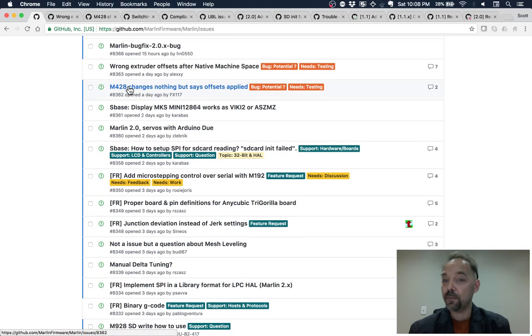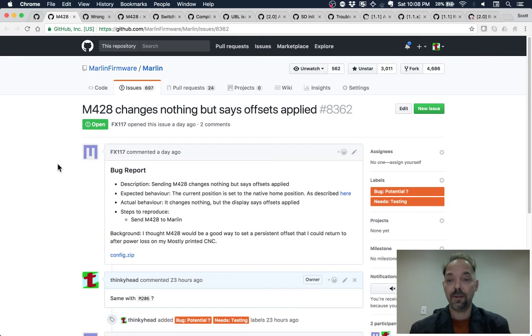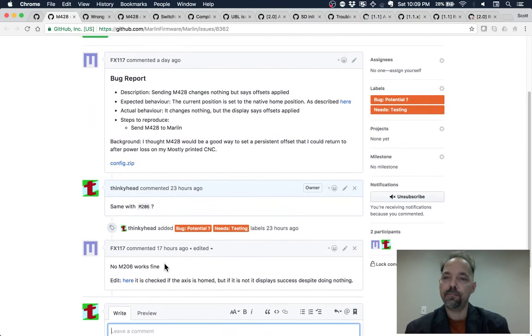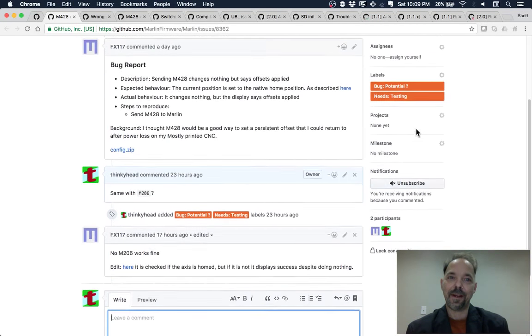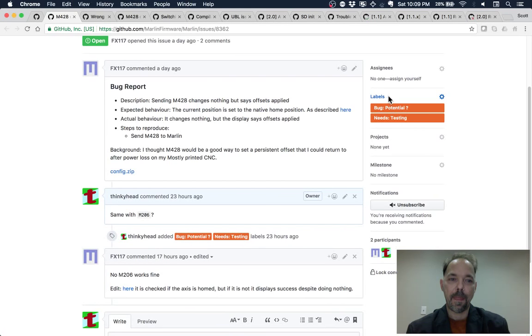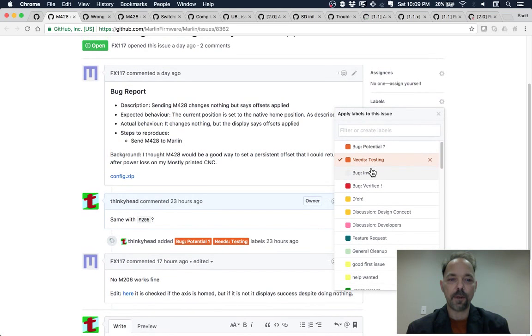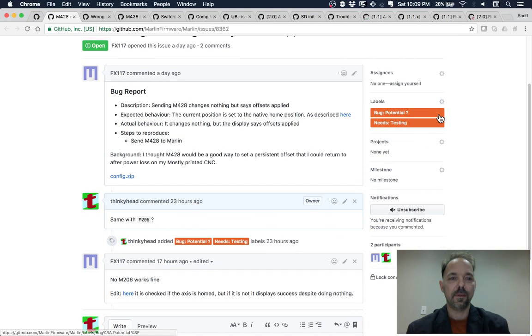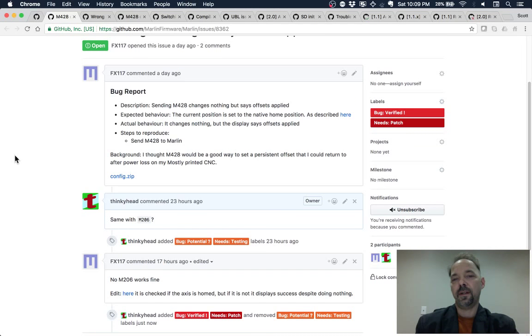M48 changes nothing, but says offset's applied. How about that? What does it mean? So that's interesting. I mean, M206 does work fine, but M428 doesn't. Oh, so it should display an error, but it doesn't. That's a bug. Call that a verified bug. What do you say? Needs patch.